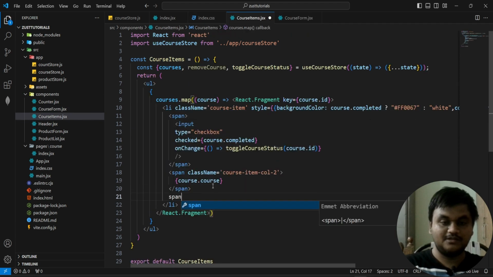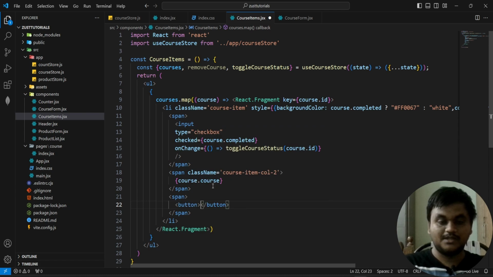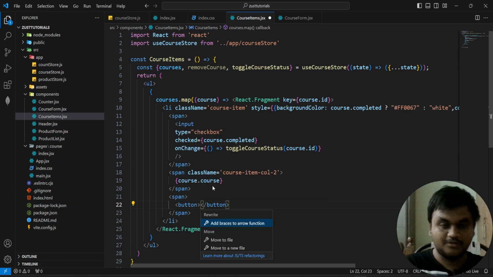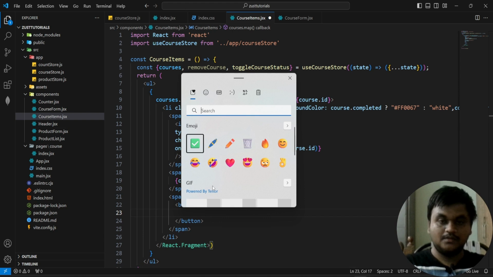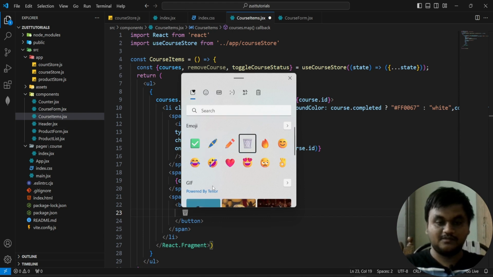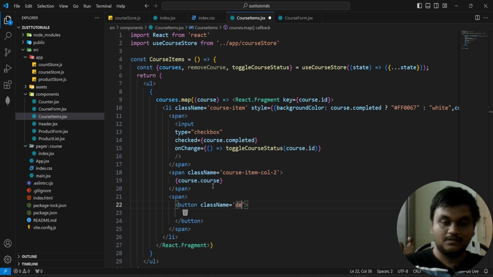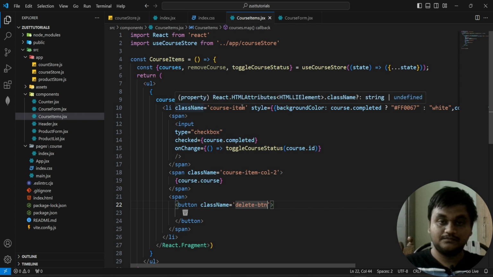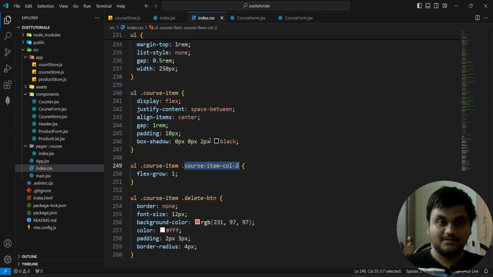In the second div I have taken this class, button trash box. I'm going to take my local trash box. This trash box I'm going to take as delete btn. Go to the CSS. Is any CSS required for this?